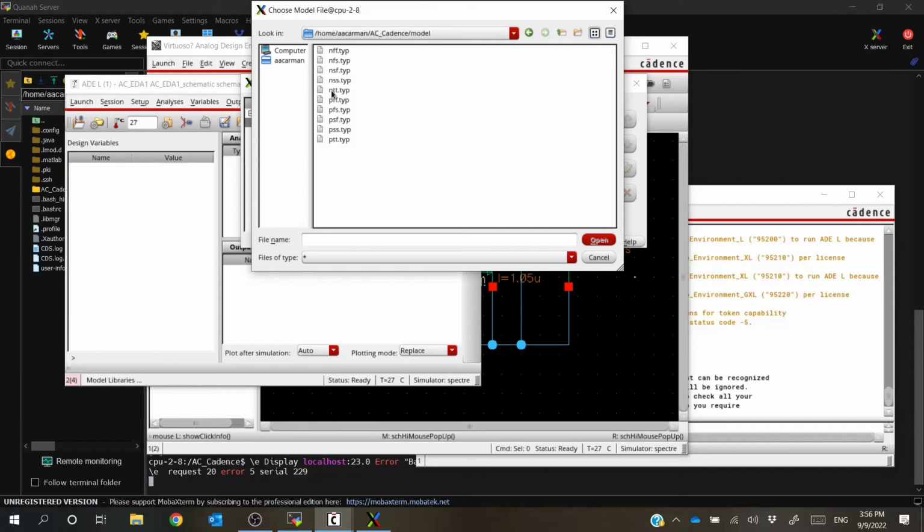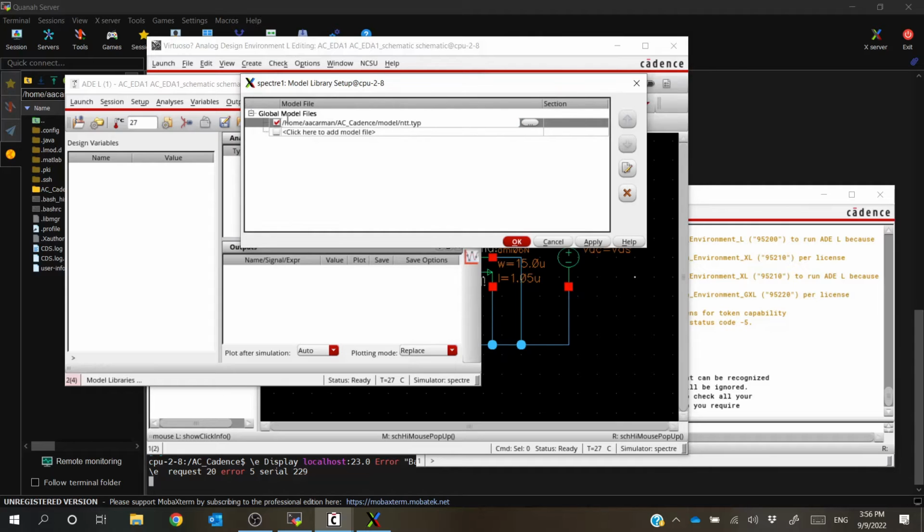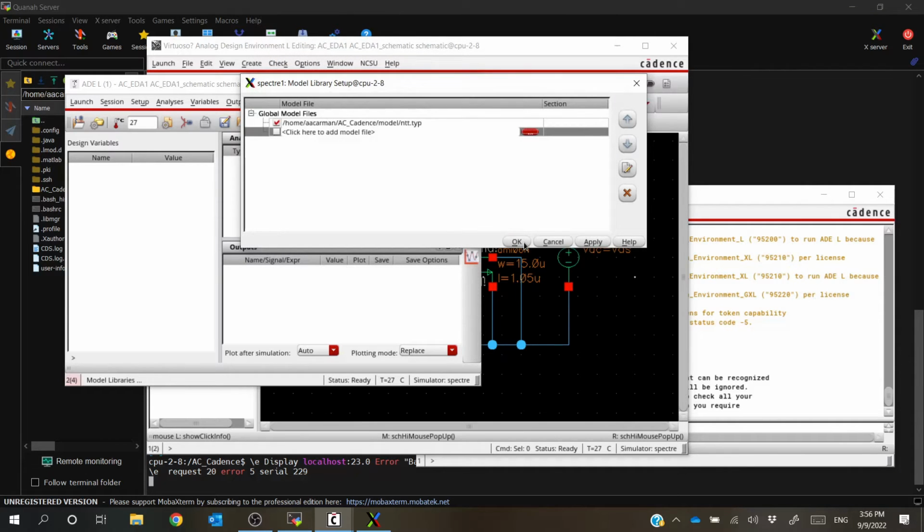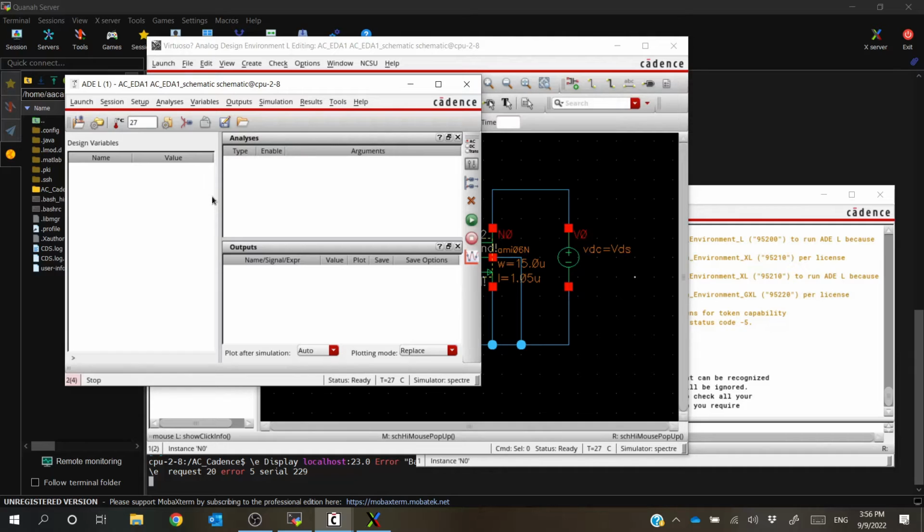Now, the one that we're going to be mainly interested in is NTT, and that stands for N typical typical. So we're going to be using this NTT as our model file. We can double click it, and now it's brought in for these models. Since we only have an NMOS in this case, we don't need to bring in a PTT file. But if we did have a PMOS, or if we're simulating N's and P's together, we would need to bring in this PTT as well. But for now, we don't need it. So now we've got our simulator set up, and we've got our model files ready to go. Now we can get a little bit closer to simulating.